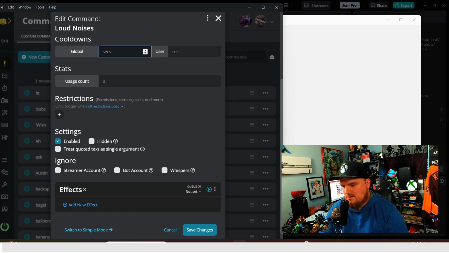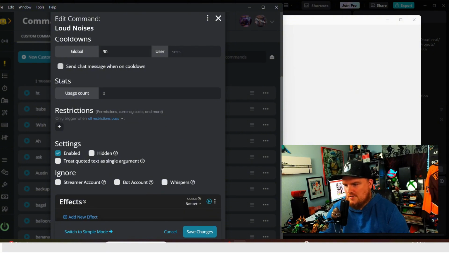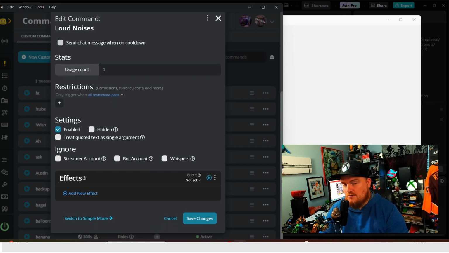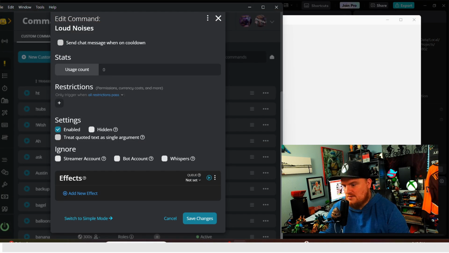You can have cooldowns. I like to have cooldowns at least a little bit, you know, like 30 seconds is good. Don't send chat messages when on cooldown, because when you do that, then it just floods your chat full of messages when on cooldown. We are using Firebot. You can download Firebot at firebot.app. You can download it for Windows. I think you can now download it for Mac, but I'm not 100% sure it's working correctly. Anyways, going back to this command, we got cooldown.